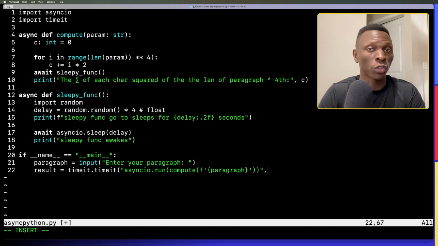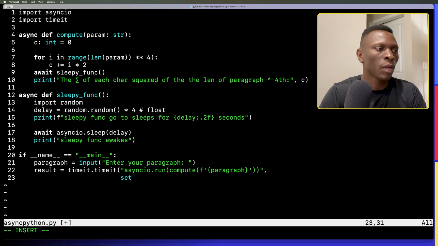That's the function that timeit has to run, and the result of this will be the amount of time in seconds, right? The amount of time it took for this function to run in seconds. The second argument, we need a setup. A setup is what needs to be true for this function to run. So for asyncio run to run, we need to import from main.